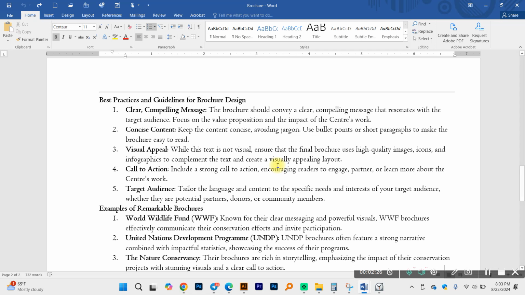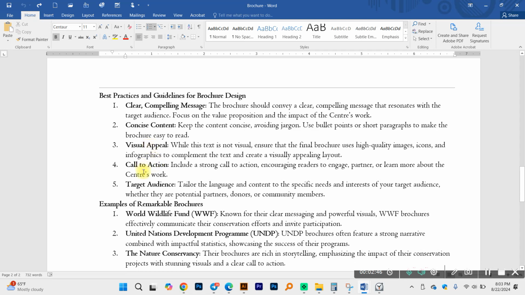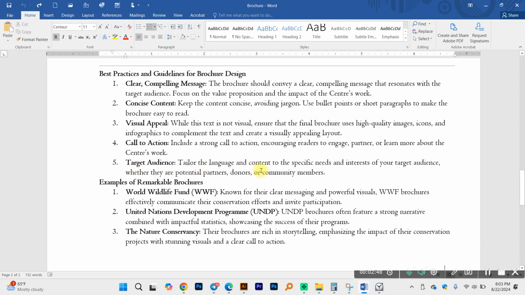You see? Best practices. The text has to be clear, a clear and compelling message. The brochure should convey a clear, compelling message that resonates with the target audience. Focus on the value proposition and the impact of the center's work. Concise content, visual appeal, call to action, all right? Target audience: tailor the language and the content to the specific needs and interests of your target audience, whether they are potential partners, donors, or community members.